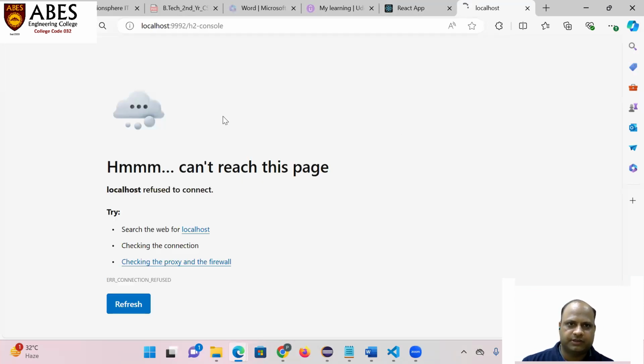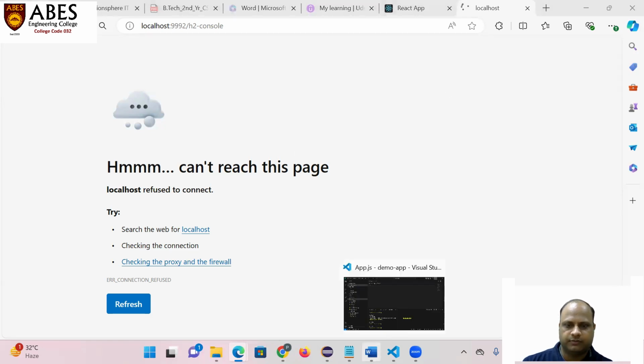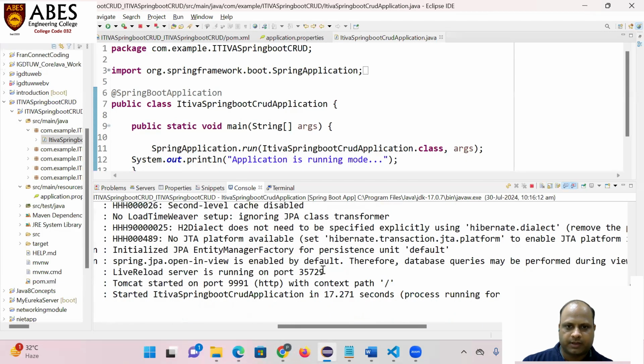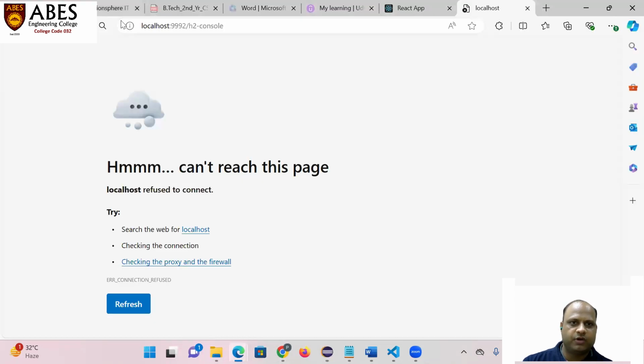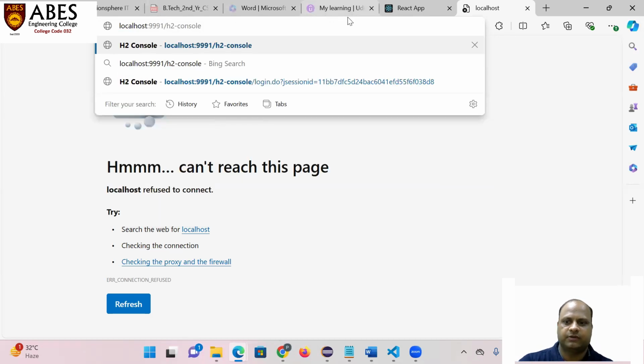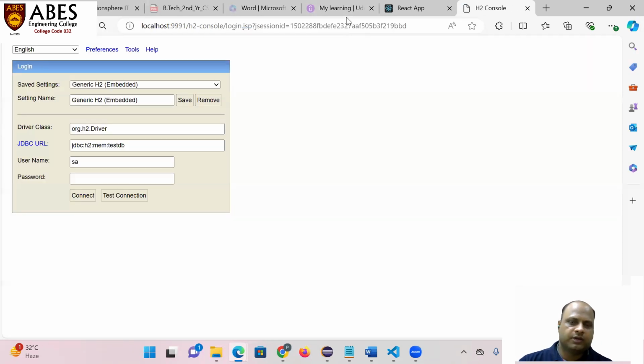So let me check why it is not available. H2 console, localhost 9990. So let's see. Oh, okay, 9991 actually. This is my port number. So let me change the port number here and try again. So yeah, this is the console I was looking for.